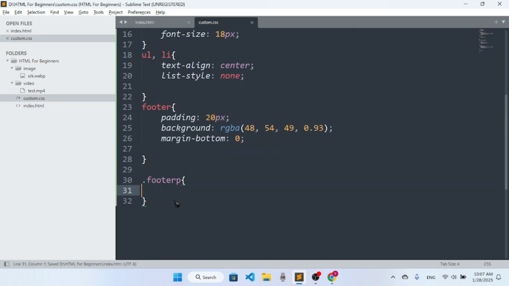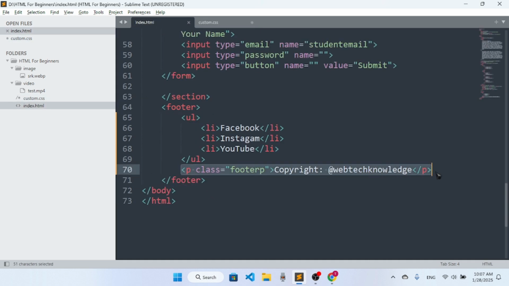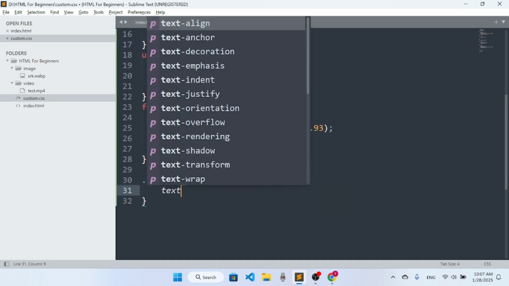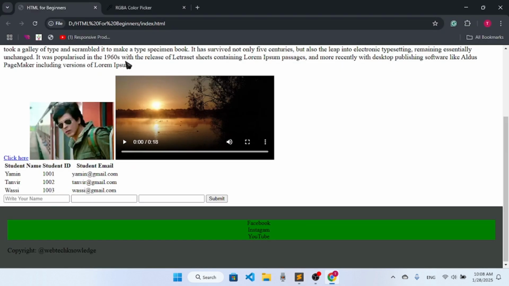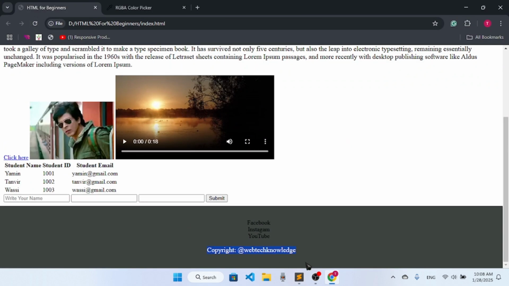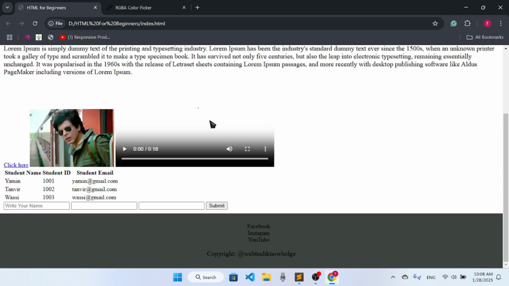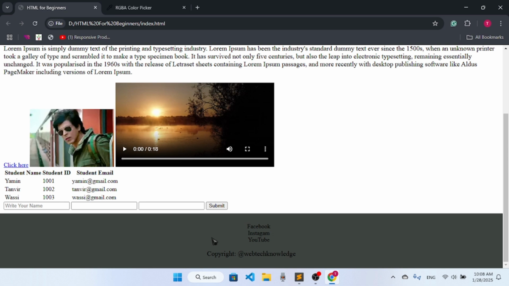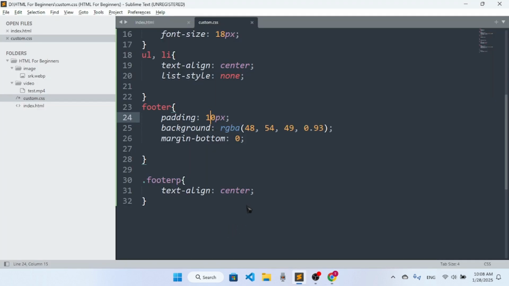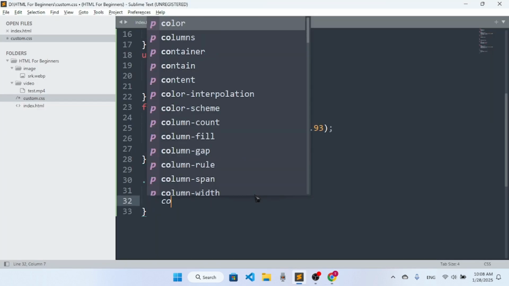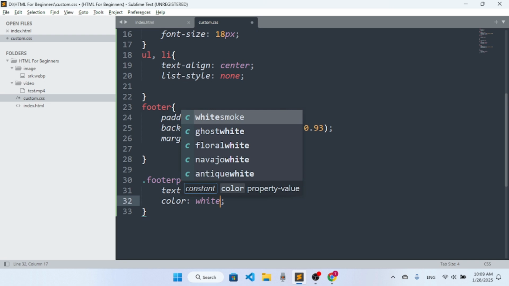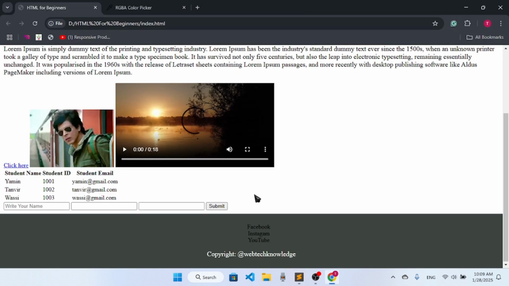Now in the footer, this is the class of the footer paragraphs. I will say text-align center. Now if I go to the browser and refresh, you can see our text is in the center, right? So let's decrease the padding size here, it will look awesome. Okay, that's it. Now let's say I want to change the text color. To change the text color we write color, and let's say I want white, so I'll say white, and if I refresh, now you can see our text color has changed.